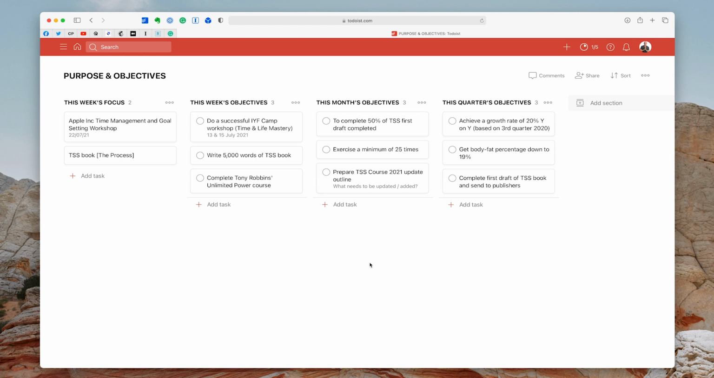And again, I'm using the description here, what needs to be updated, added. So it just helps me, those tasks that you have that you don't actually have to do anything with. It's more of those, what I describe as an incubator thing you just have to think about. Well, having it in my purpose and objectives board means that every time I go in there, I see that question.